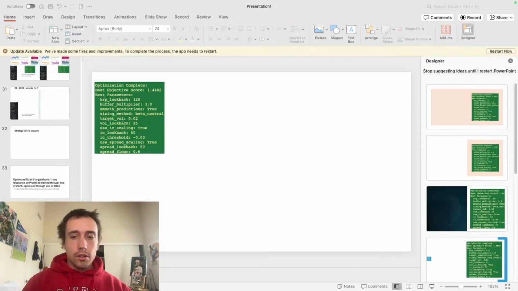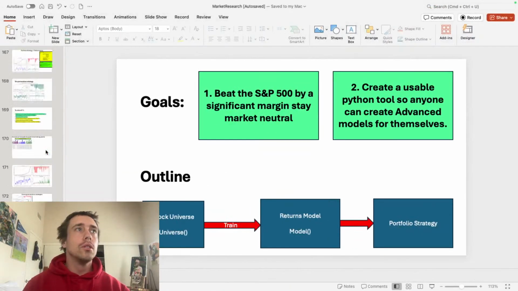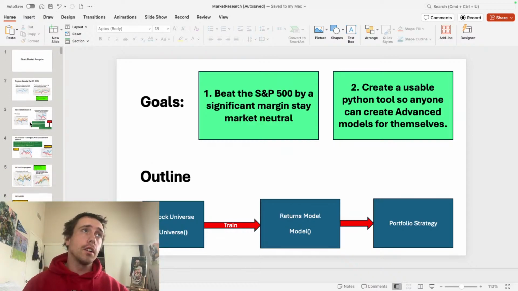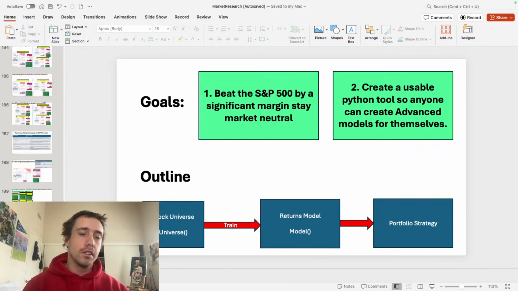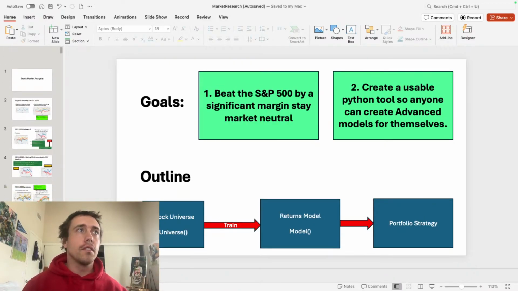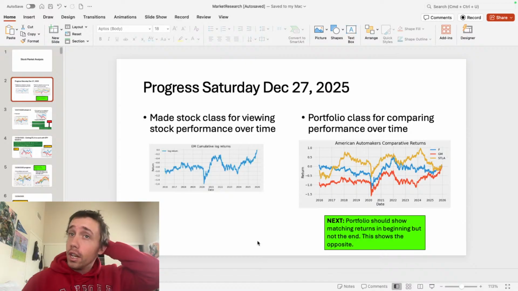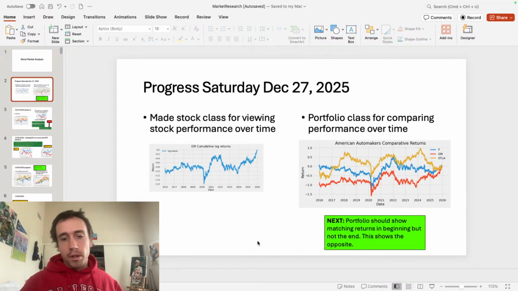Okay, so to answer the question, how did I make this? Let me go through the PowerPoint. So I'm tracking everything in this big grand PowerPoint. There are 250 slides, so lots of stuff I've been tracking. This is what I've been doing. I started this at the end of last year, December 27th, and I just want to automate some strategy to make money in the market.